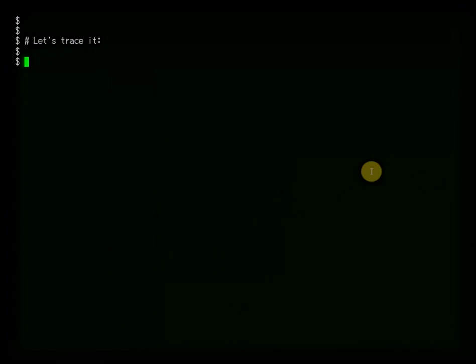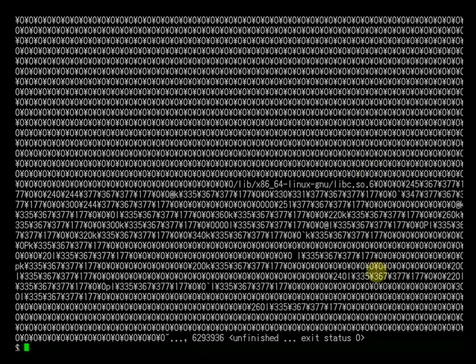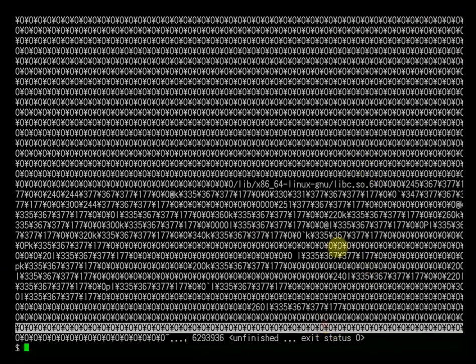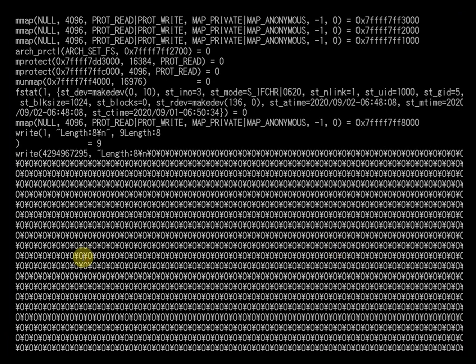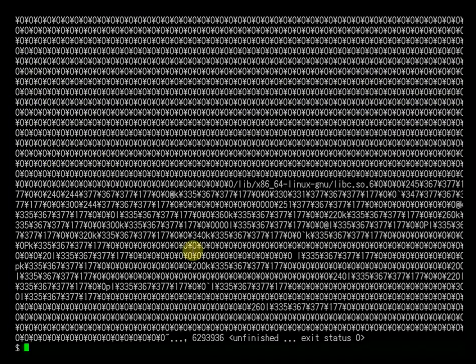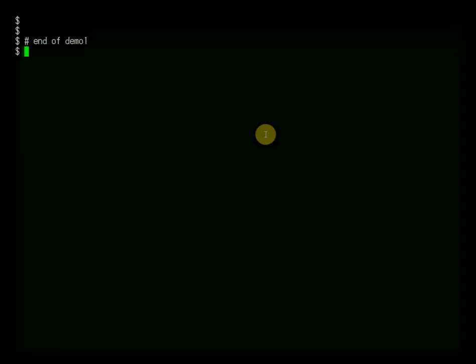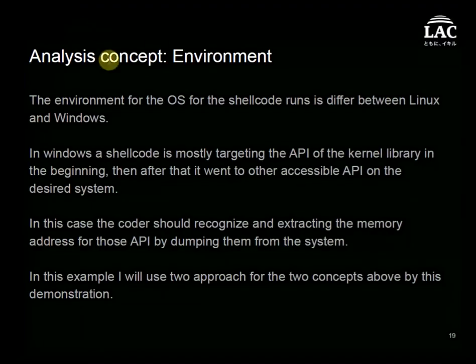And let's make sure whether it runs or not. Let's trace it. Okay, execute it. Okay, it exits with a status 0 in the end. First is checking the memory allocations, then writing it, measuring the lengths first. And this is how it goes. So this is actually how the shellcode is made.